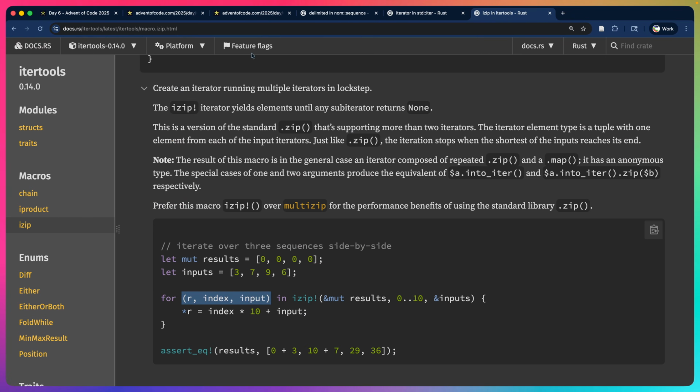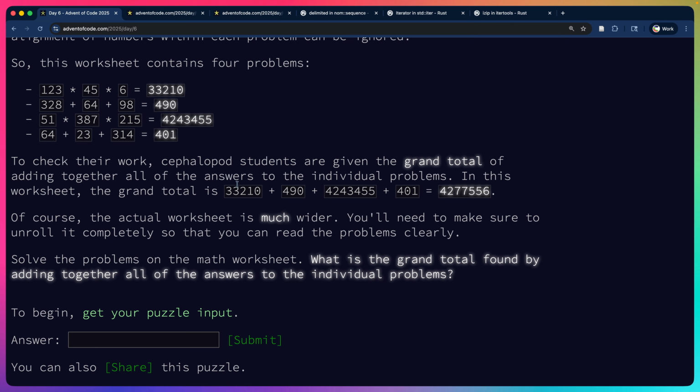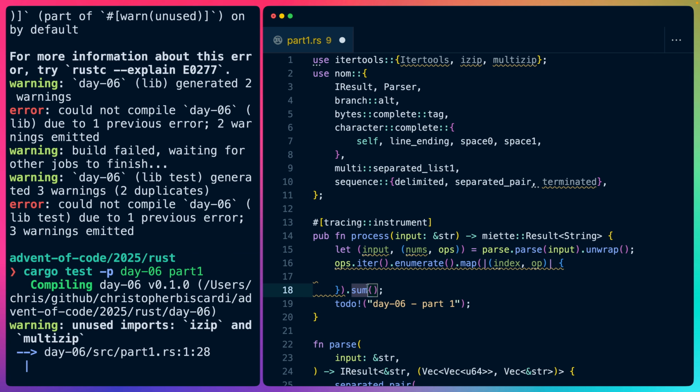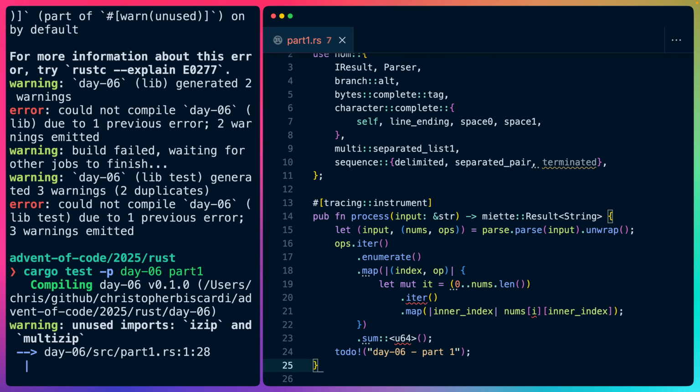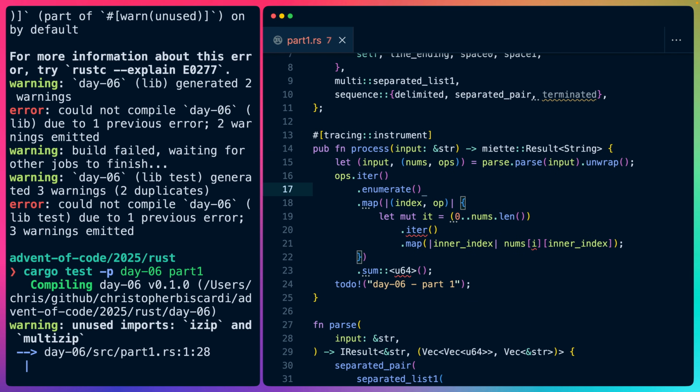And I think this is going to be... what are we doing for the answer here? We're doing the grand total of all the operations. So this is going to be a sum. We're going to sum it into a U64 for kicks. And we are going to make use of this index. So we're going to map these values, I think, inner index, and this is going to be nums I inner index. This would theoretically panic if we were out of bounds, but we should be pre-calculating all of these indices correctly, so that is that.